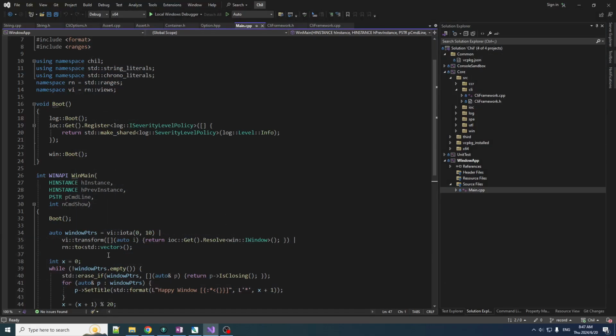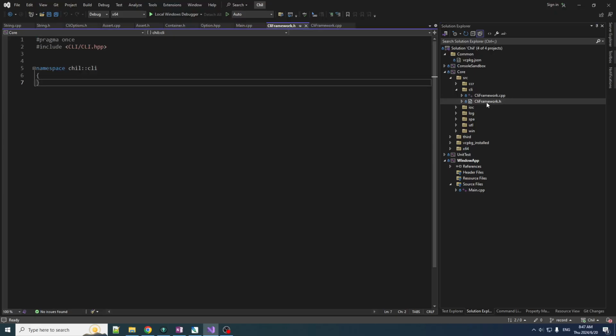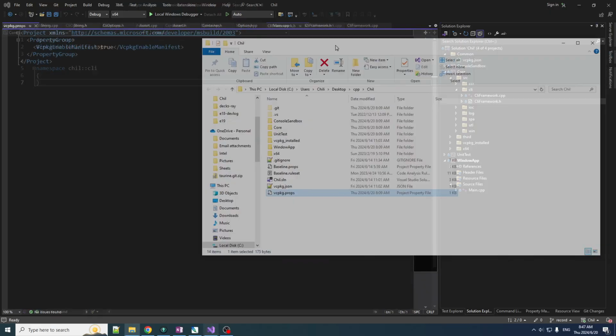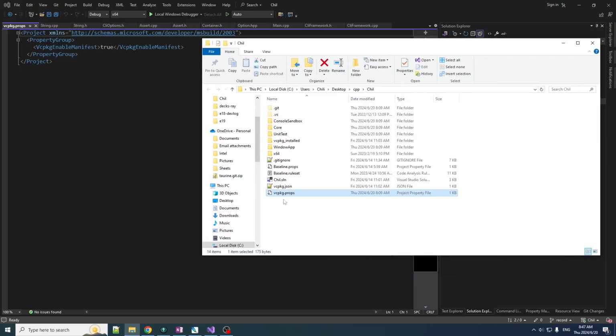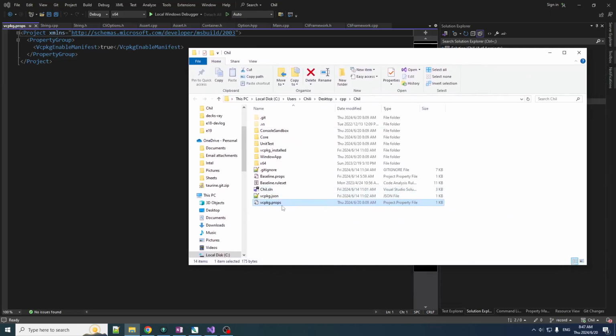Couple things I did off screen. I cleaned out that test code from main. I added the header source pair for our CLI framework code that we're going to do in this video. And I also moved the settings for VC package. I think we put them in the project, window app project. I moved them out of there and into its own prop sheet file.